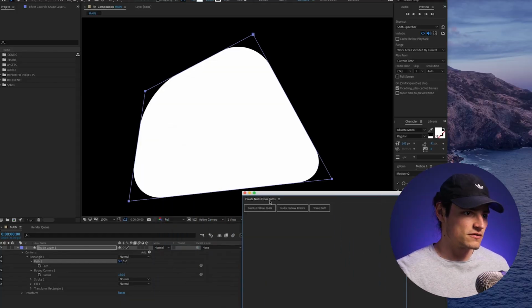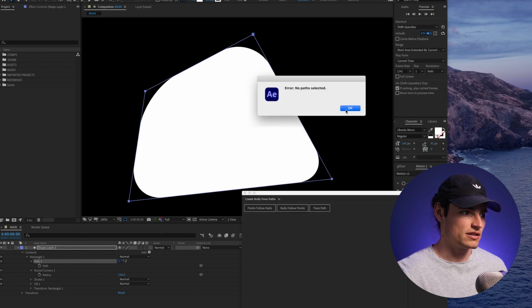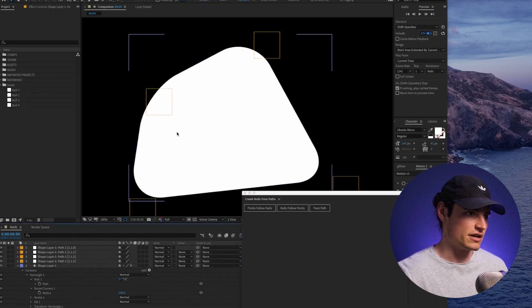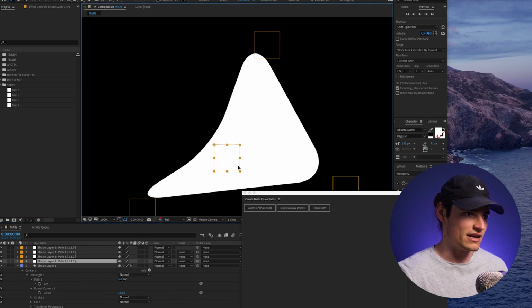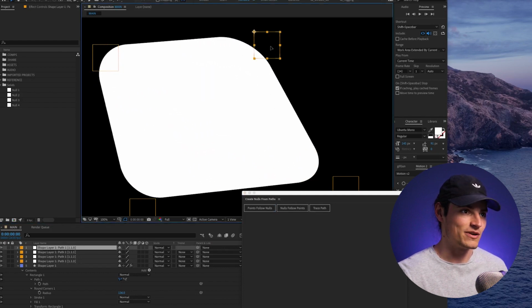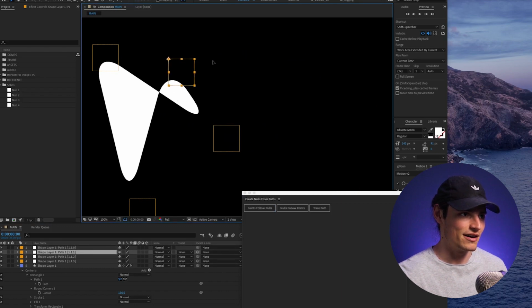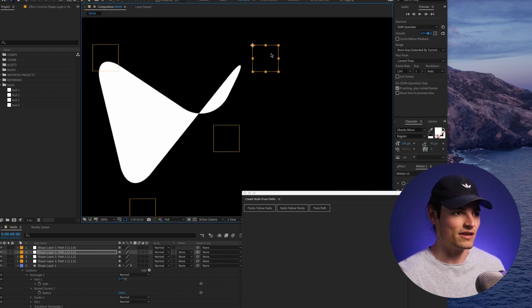So with Create Nulls from Paths, you can just click Points Follow Nulls and, oh, you gotta select your path. And then it'll create these points that you can animate. And then you can animate with nulls and control a complex path animation. The possibilities of this are absolutely endless.